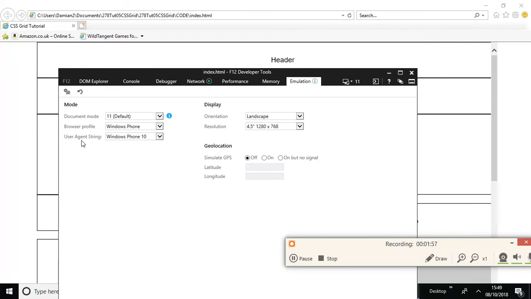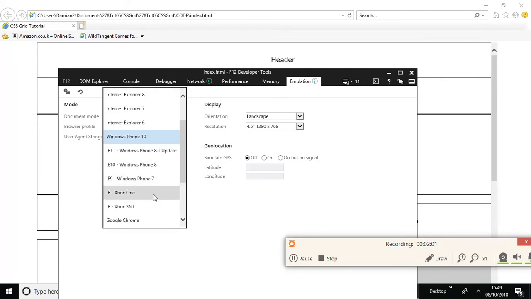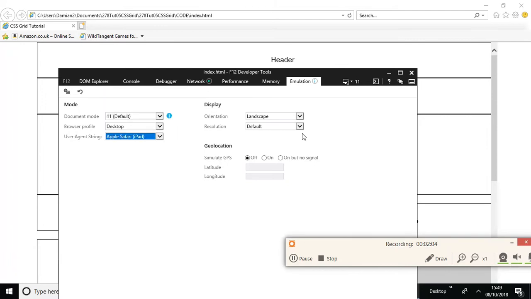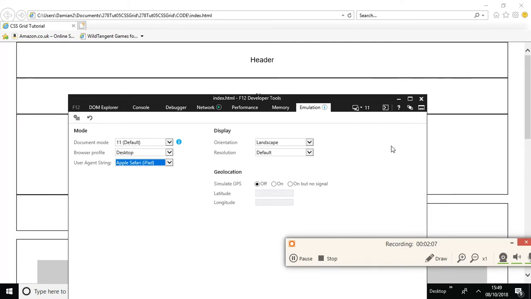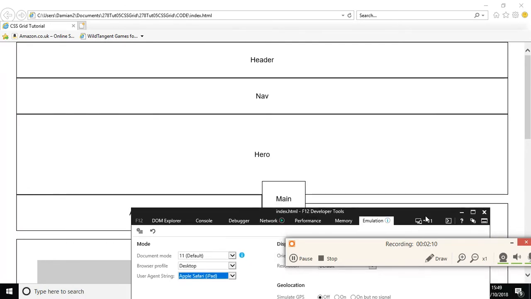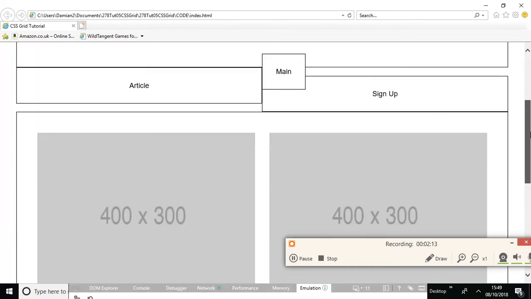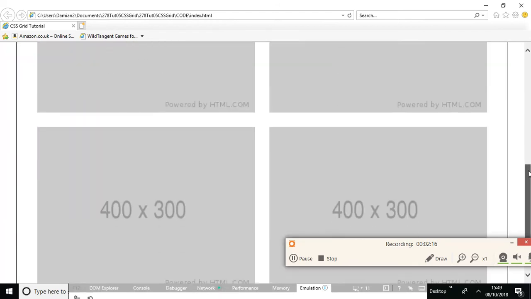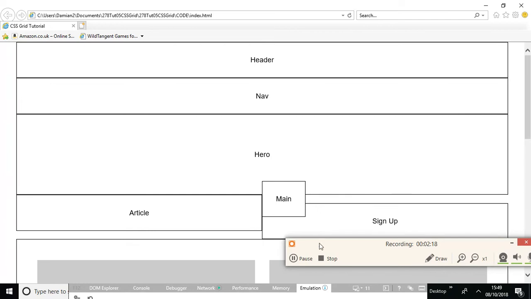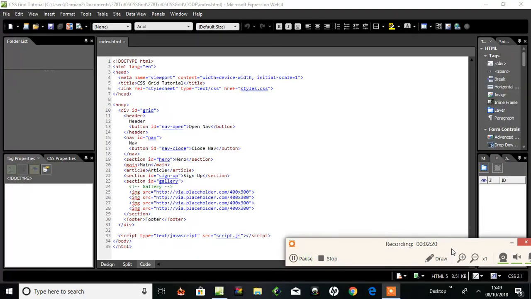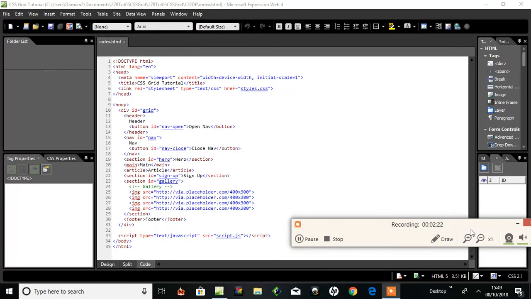It's in the user agent string. Windows Phone 10. So let's have a look. So Apple Safari iPad, and it's changing, behind me it's changing the screen resolution. So it's still bigger, but it's how it would look on that. Okay, that was one way to show it. I'll show you a better way.